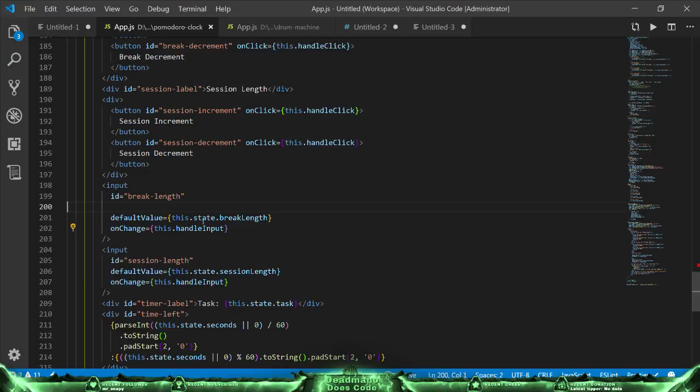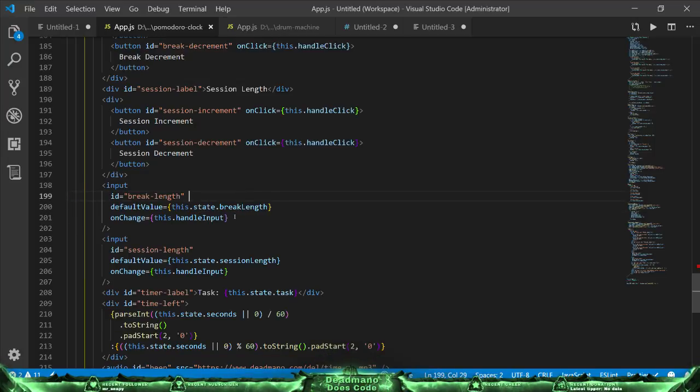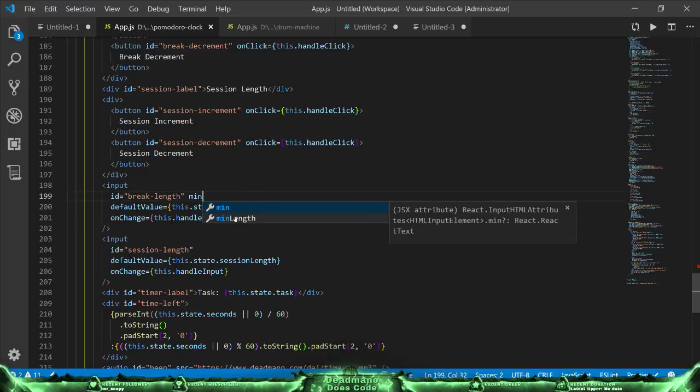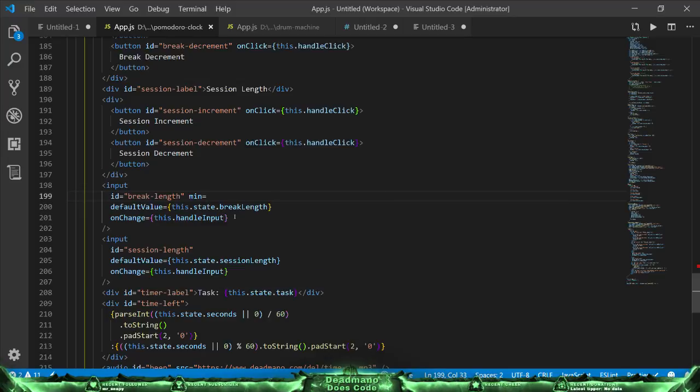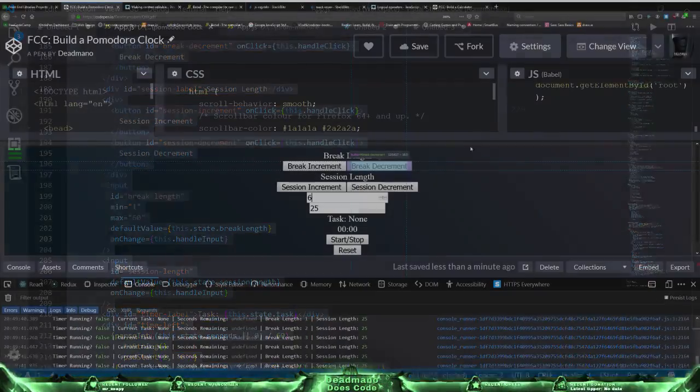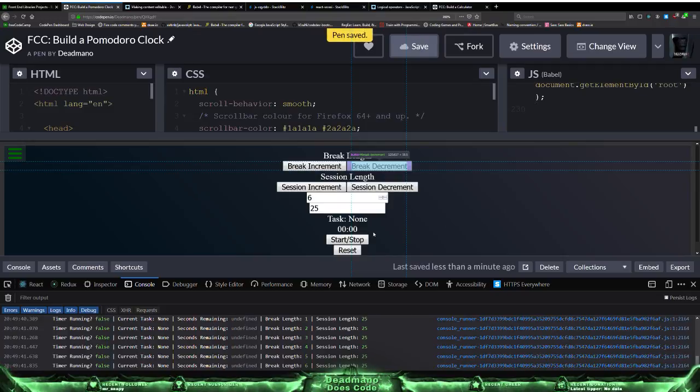That's fine. Remove the typing away. We're going to have no type, but we are going to set a min. Is it min or min length? I can't remember now. I think it was min. Min equal to 1, max equal to 60. See if that works, because then we shouldn't be able to enter numbers greater than that. No, we still can. Was it max length?